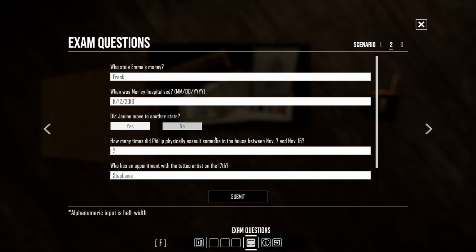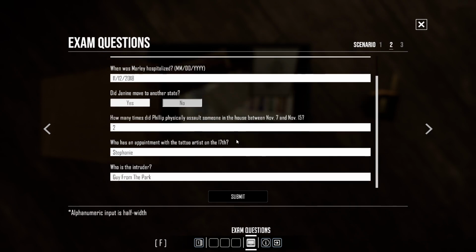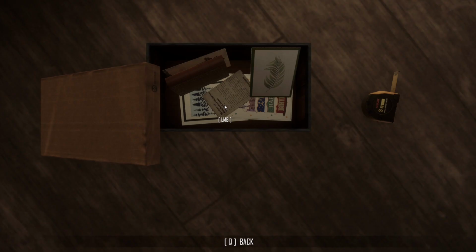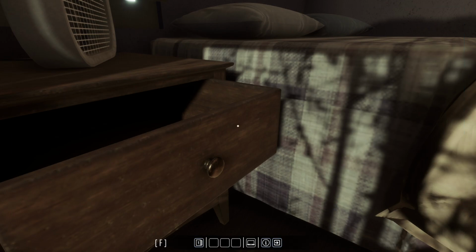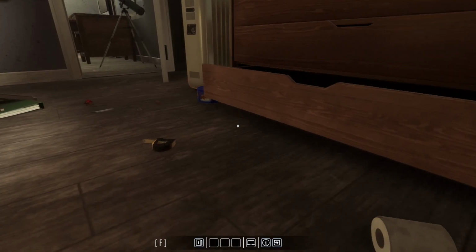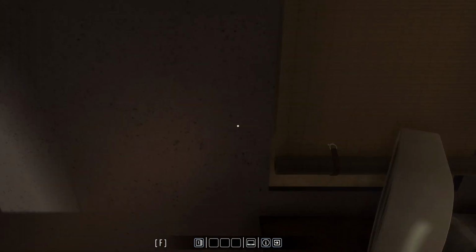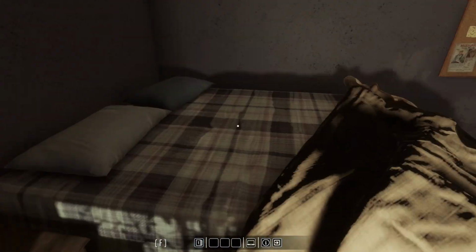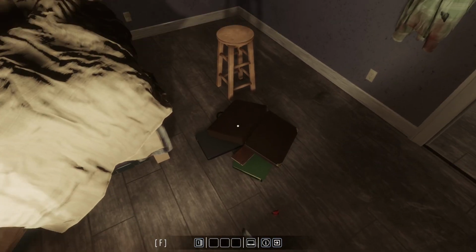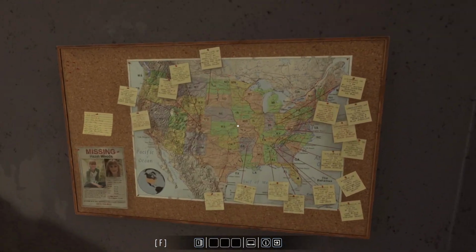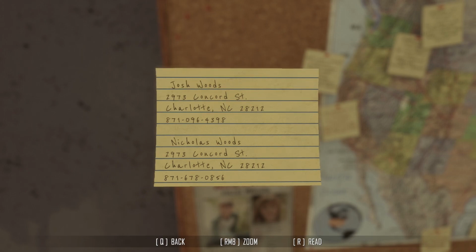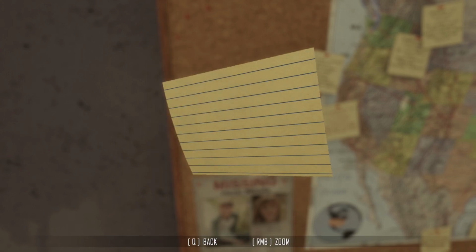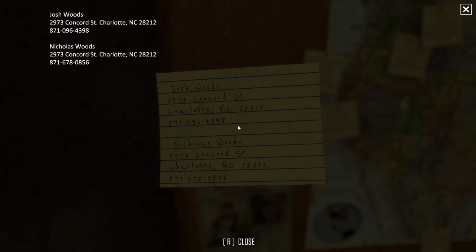Does that mean that one of the girls that was living in the house was Hazel? Was it Stephanie? And so now Thomas is looking for them? Or looking for her? Why is he just looking for her? What about Nicholas? I have so many questions. Oh my god, he's really looking. Josh Woods. Nicholas Woods. Okay, so he knows where Josh and Nicholas are.